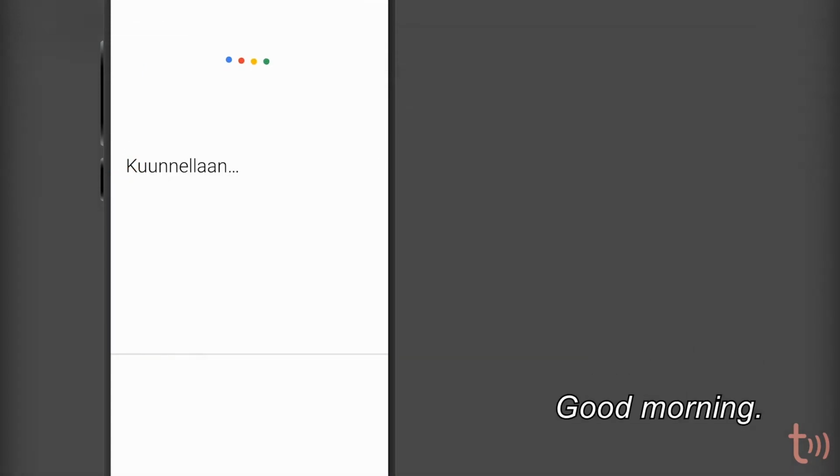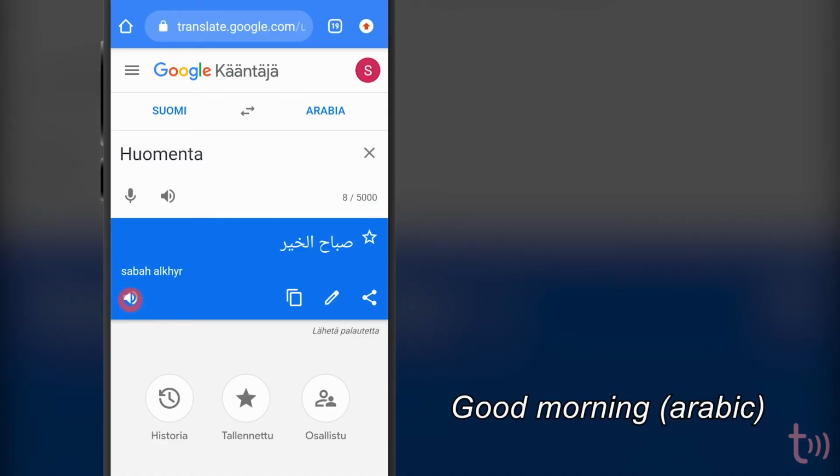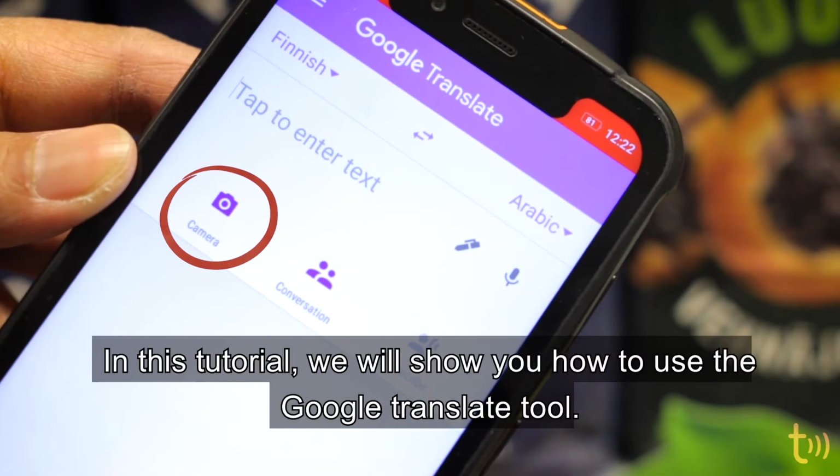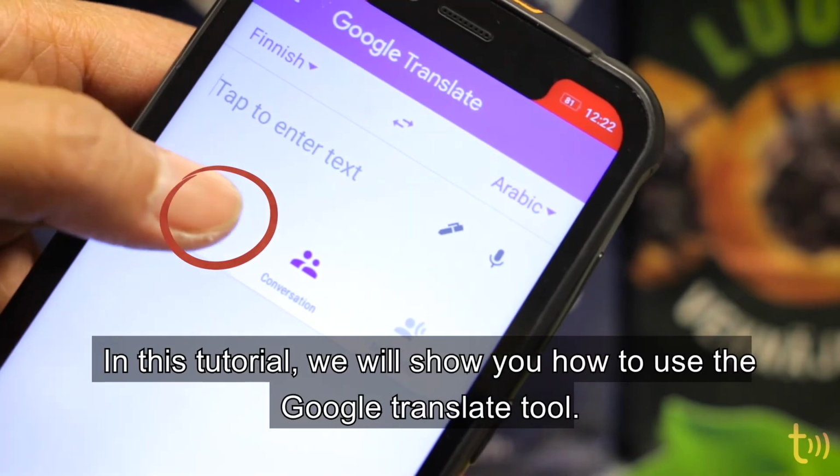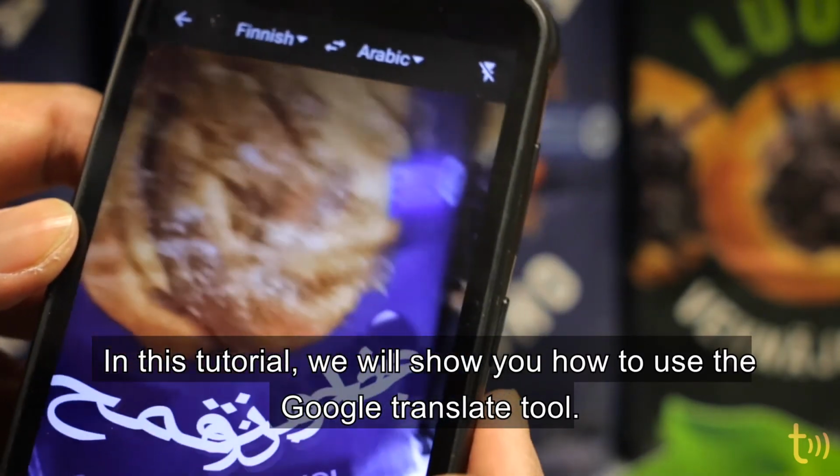Good morning. In this tutorial, we will show you how to use the Google Translate tool.